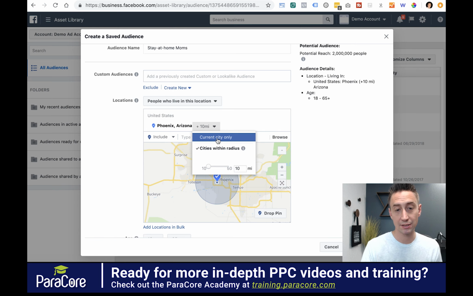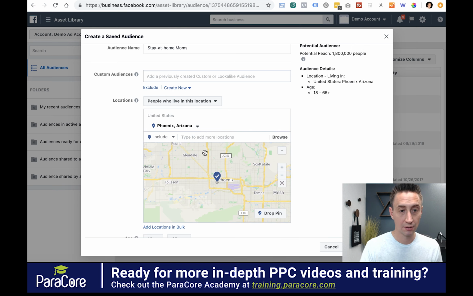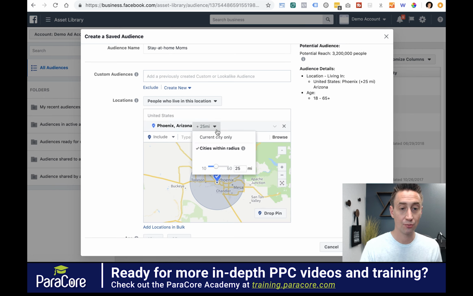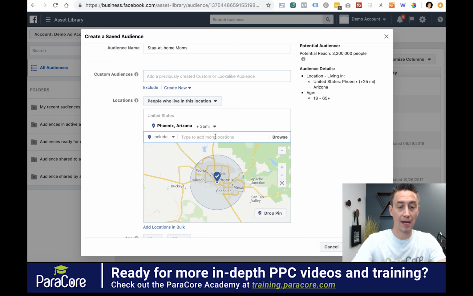I can also select current city only. So I'm just saying Phoenix area, that actually gets rid of the radius. Or I could say cities within a radius and then do this guy. But your range here is 10 miles to 50 miles, okay?